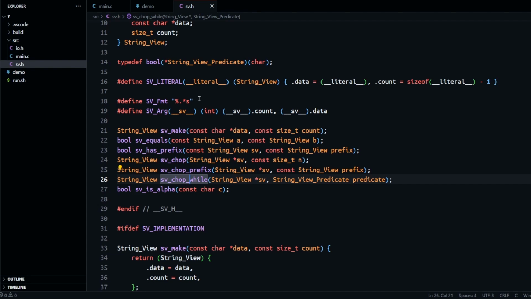And this is how you add predicates to our string view library. In the next video, we'll be creating a simple tokenizer to tokenize some source code.